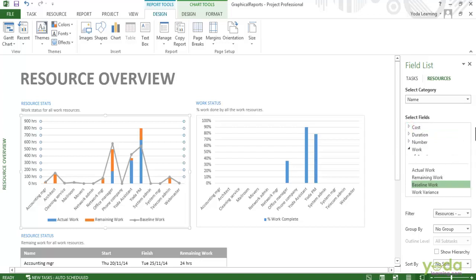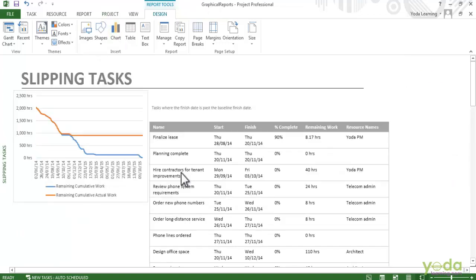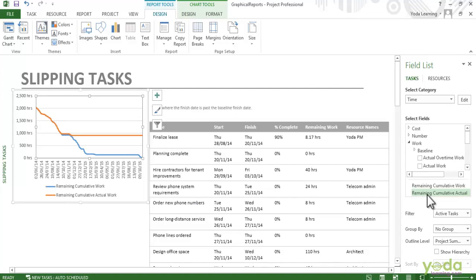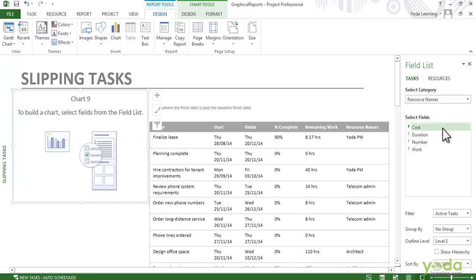You can also filter what you see. So let's go to the slipping tasks report. That's in the in progress section. Now when I click this table, these are the slipping tasks, and you can see the filter down here is the slipping tasks. So you can choose the filter that you want. You can also group just like you can in the view. Say you want to group by resource name.